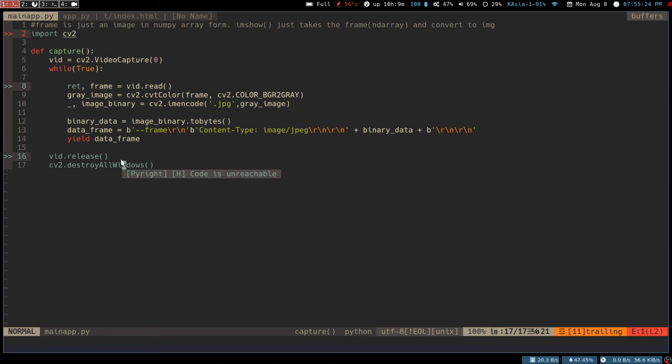And you don't need this destroyAllWindows because we are not showing this. CV2 has a property that shows the image, but in this case, since we are not using it, you don't need this destroyAllWindows. We don't need it. But yeah, we can release the resources with release, but this is not needed. Anyways, so that's it.